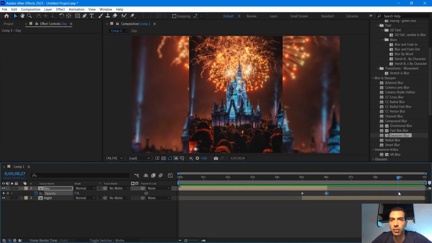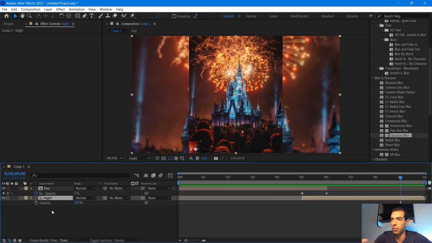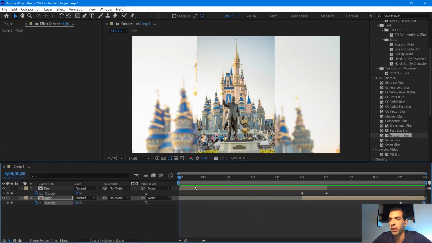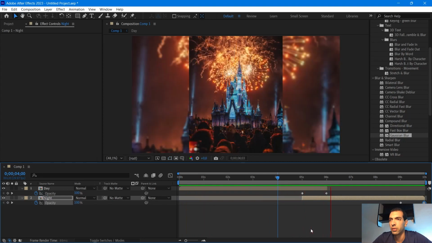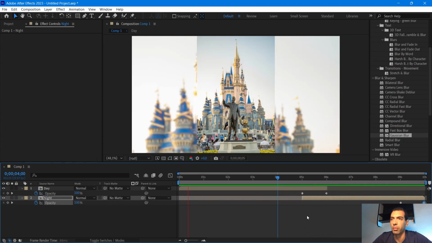Now I'm gonna go to 9 seconds. I click on the night layer. I'm gonna press T to bring the opacity. I click on the stopwatch and after 1 second, it's gonna fade to black. I click on the opacity and I'm gonna set it to 0%. Now let's play. And then fade to black.